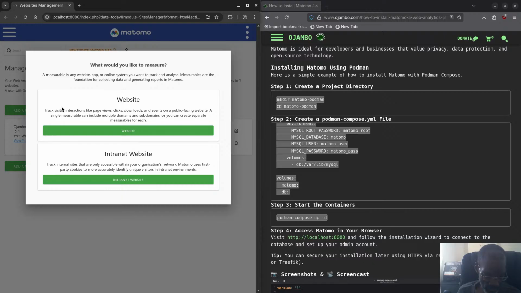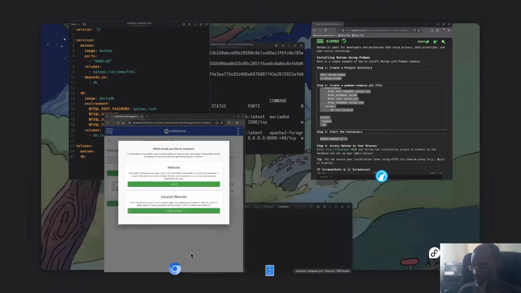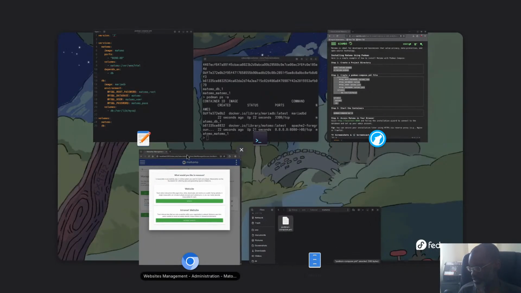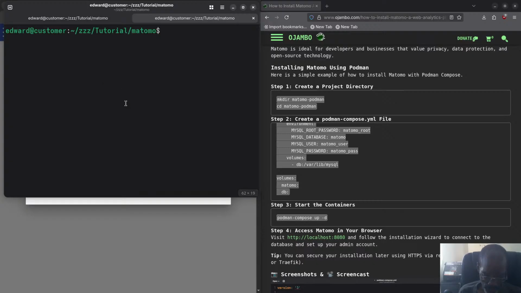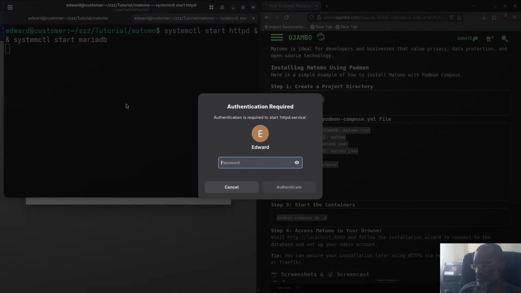I can't remember the name of the site I want to do. Let me actually go and check. I have to start up the Apache server. Give me a second. I have to go back to the command line here. systemctl start httpd and systemctl start, what's the name of it? MariaDB. This is on my system. I don't know if this will work because I've changed so much stuff since.